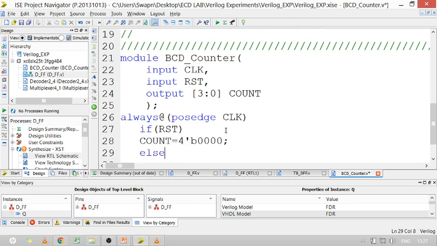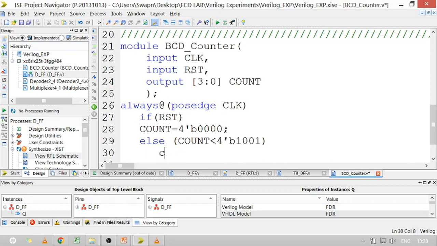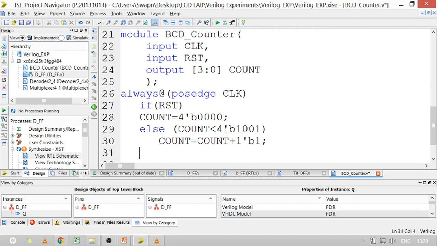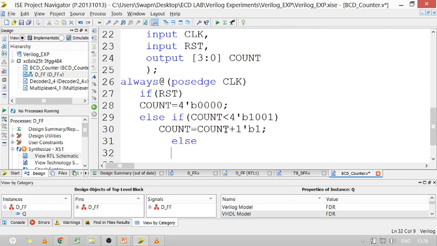Else if reset is not 1, it will check whether my count value is reaching 9. 4 tick B 9 representation is 1001. If it is less than 9, your counter should be increased by 1. So count equals count plus 4 tick B 1, we add to increase by 1. Else, if it reached 9, what should my count be? Count should be 0. That is as simple as that. Count should be 4 tick B 0 0 0 0.